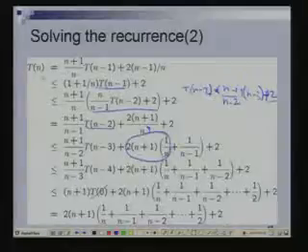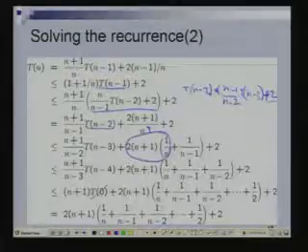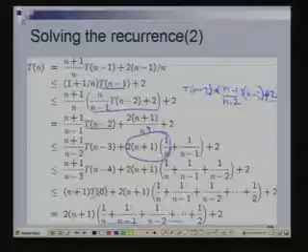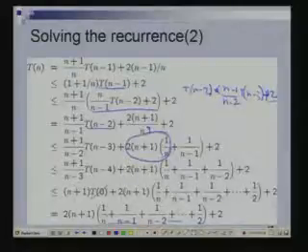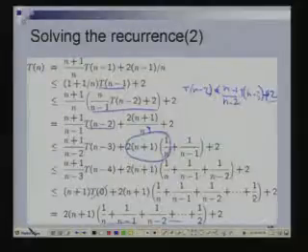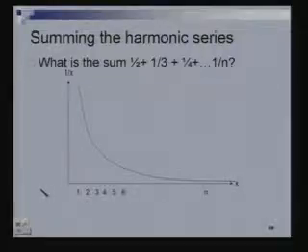So, I get T of n is less than or equal to this sum. What is this? This is your harmonic series, the sum of a harmonic series: 1/2, 1/3, 1/4, 1/5, and so on, going all the way up to 1 by n. What is the sum of a harmonic series? Anyone? It cannot be calculated? So good, you will learn something new in this course. So we are summing a harmonic series.